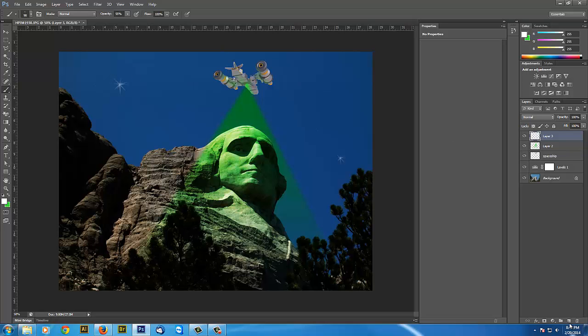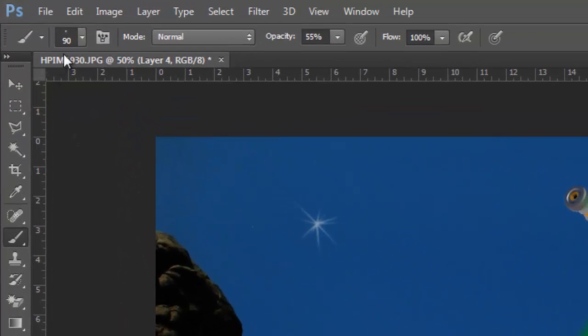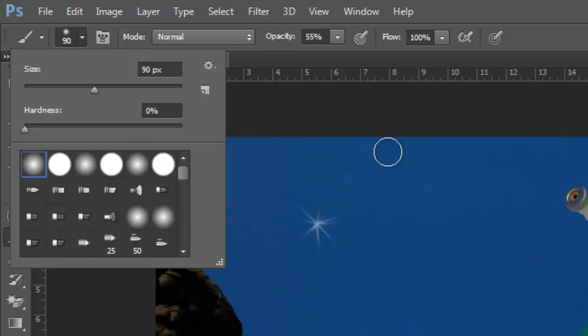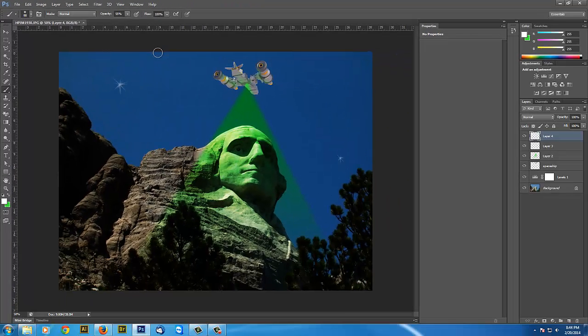Now I'm going to make another layer just for fun here, and I'm going to go back to my regular soft brush and change the size here and make it kind of small, and put a few other little stars here.